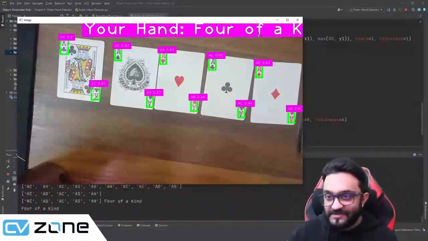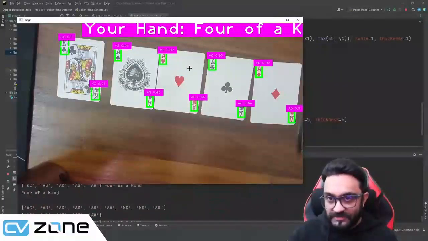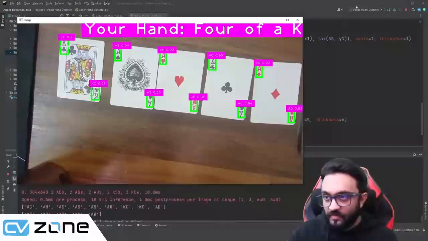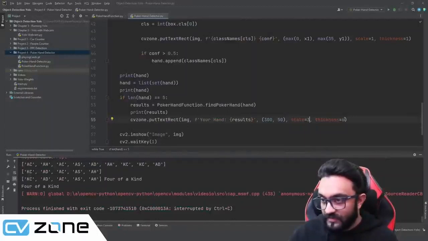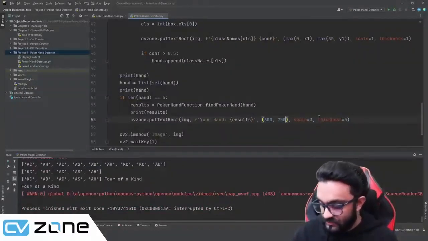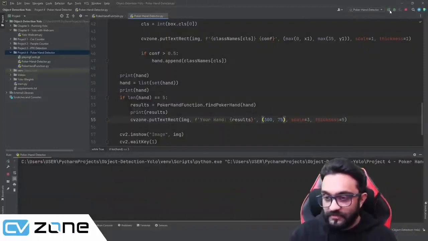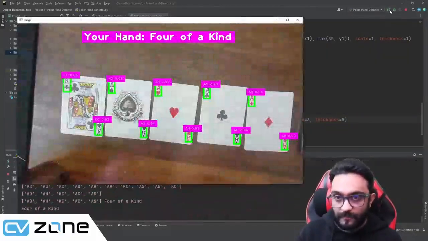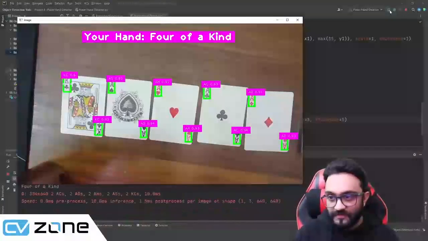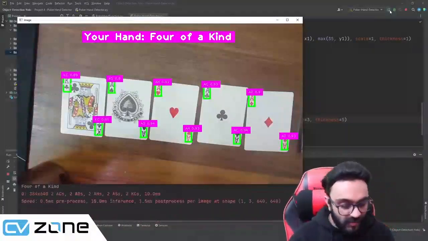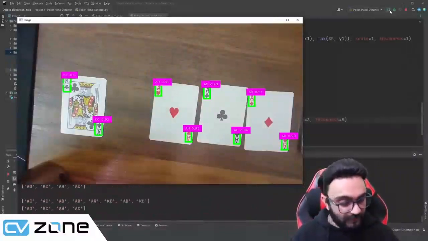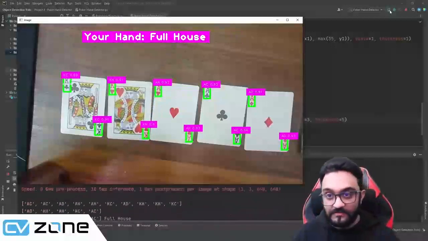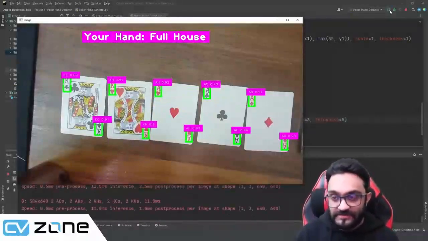Okay, so it's too big. We need to push it down a little bit, and we need to make it a little bit smaller. So maybe 3, and thickness is 5, and we push it down further to 75. Let's run that. There you go. Your hand, 4 of a kind. Excellent. So what if I remove one of the aces and I put a king there? Then it becomes full house. Your hand is a full house.